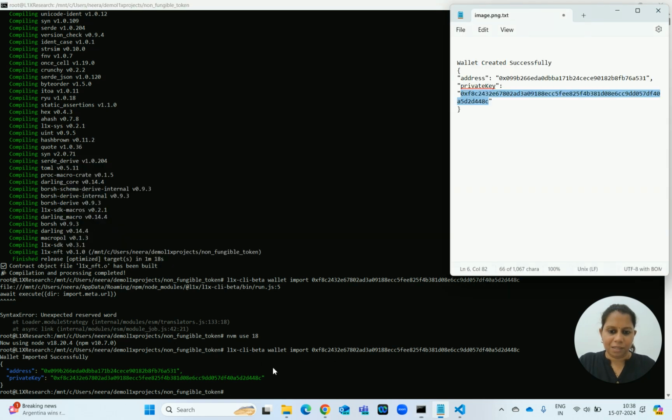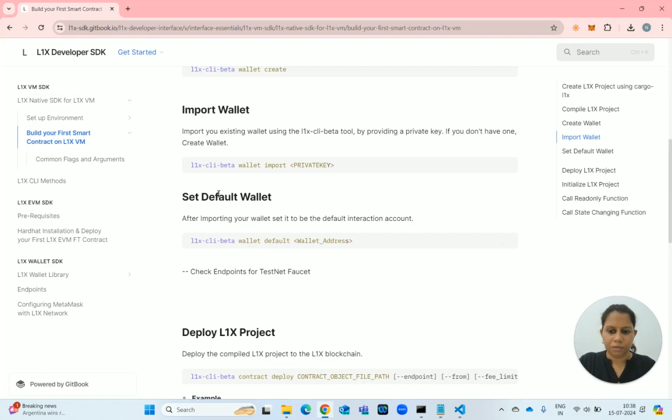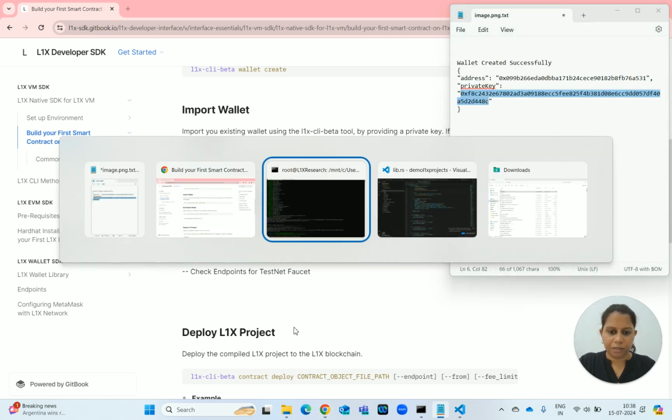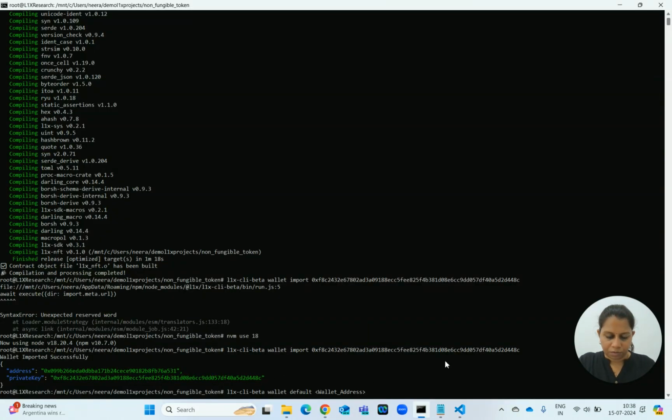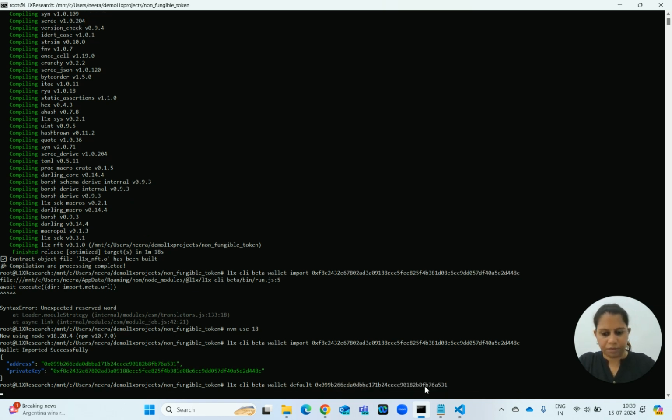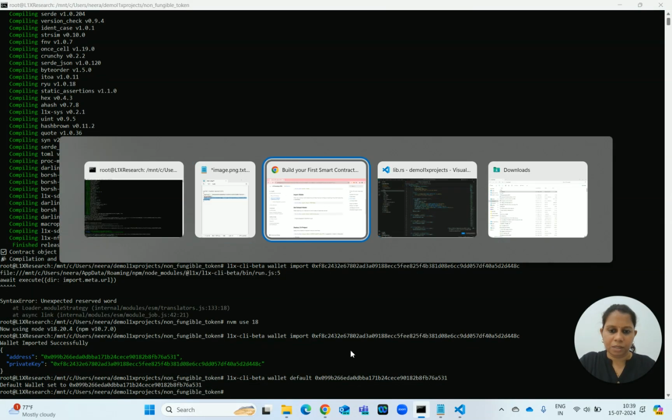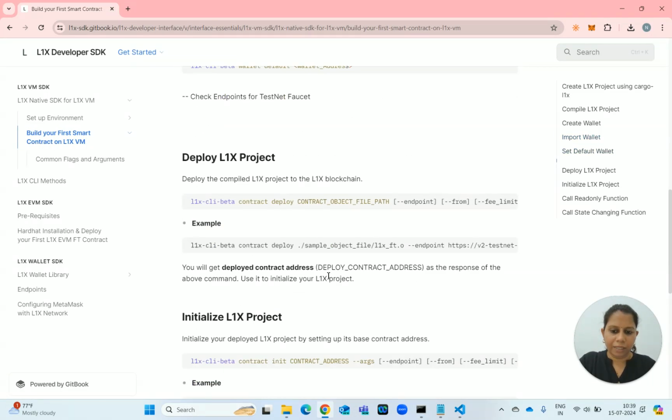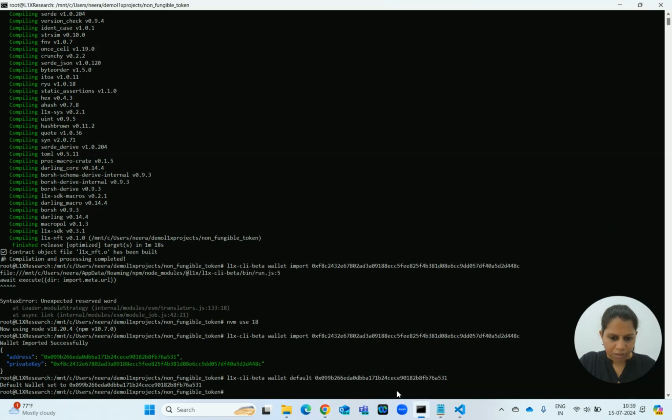Now the next step is to set the default value. So I'll set this to be my default wallet. I'll use the address. So it has been set to default. Now I can deploy the project using this command.